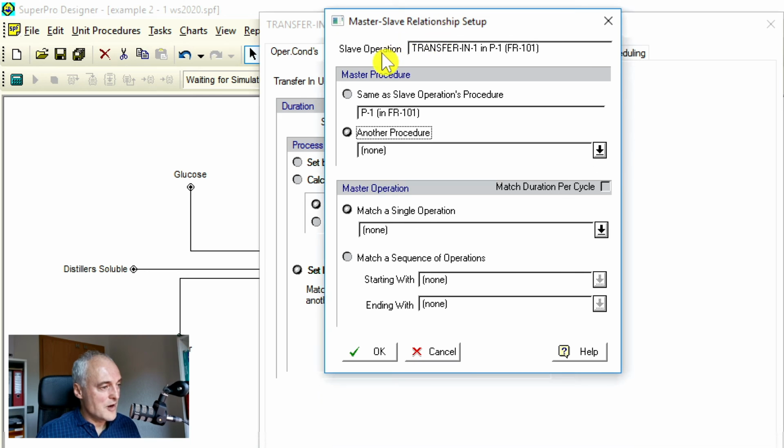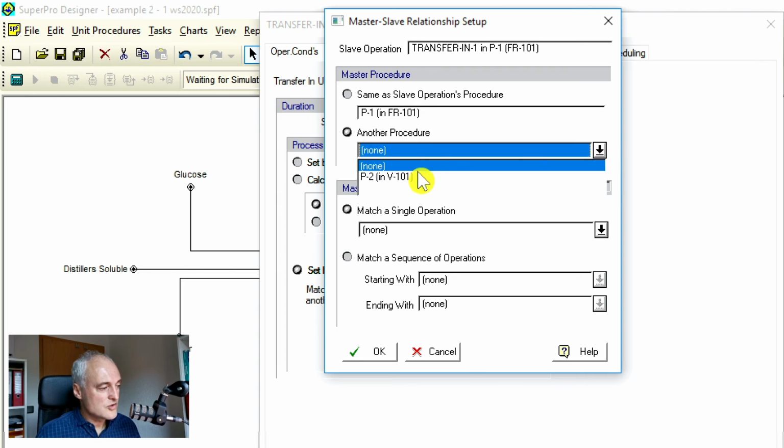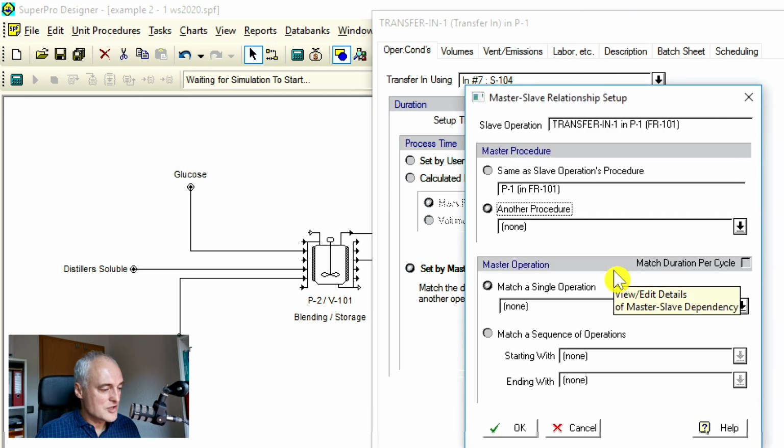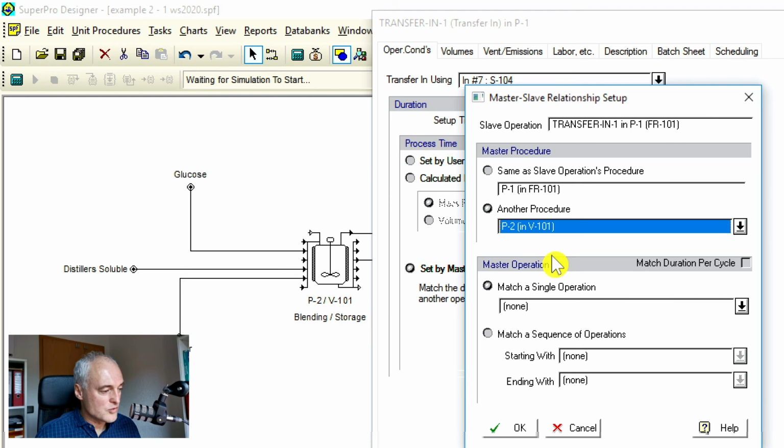And now the slave operation is our transfer in operation. That's okay. And the master procedure now is coming from another procedure. So we go now not to the fermentation procedure. We are at the procedure P2. So P2 is this blending storage tank. So master-slave relationship, another procedure, P2.